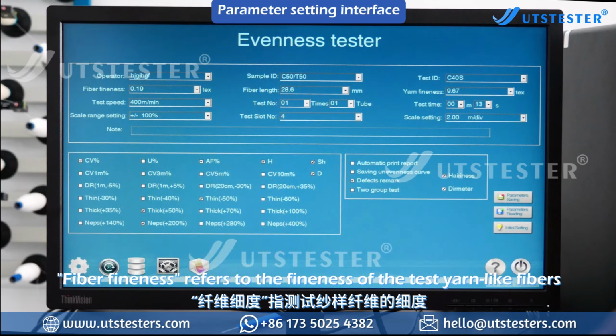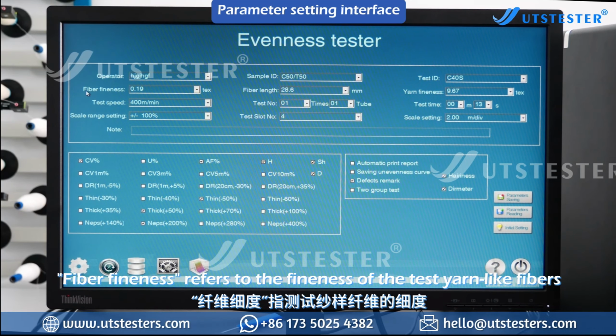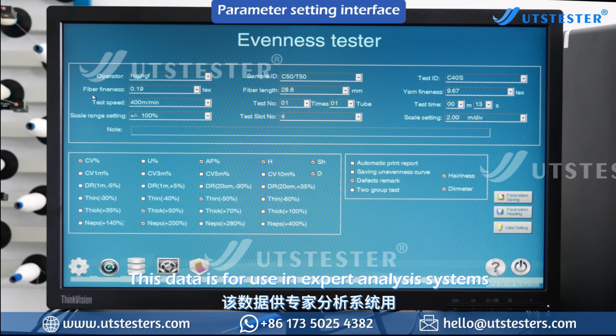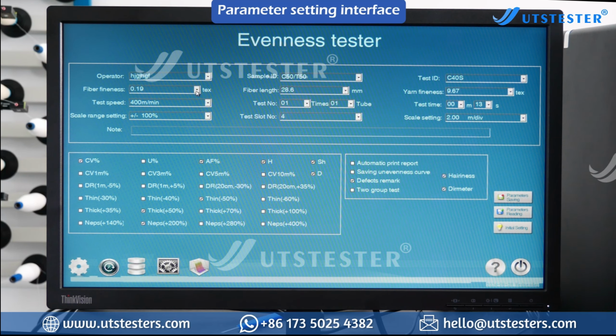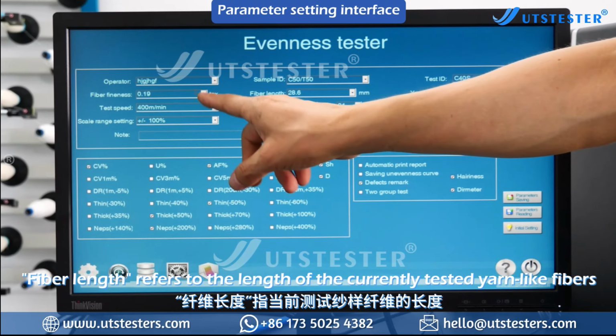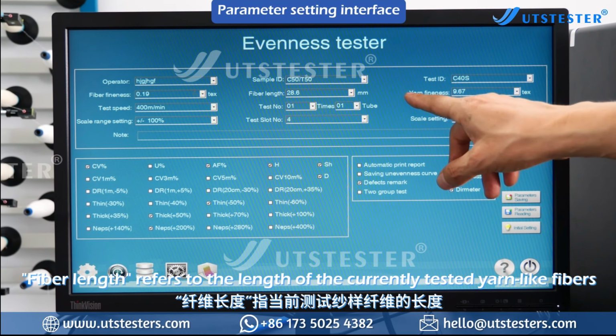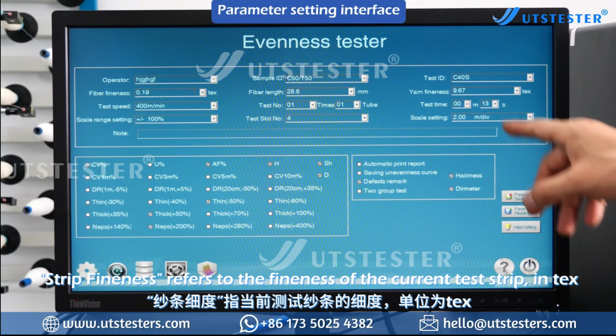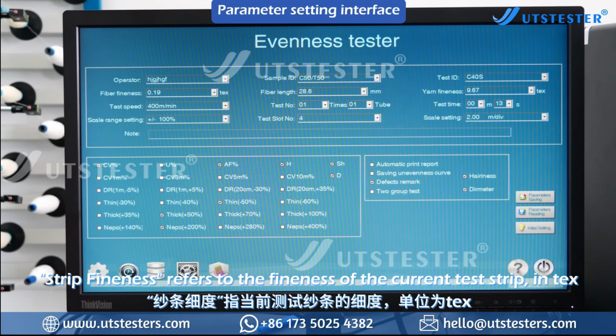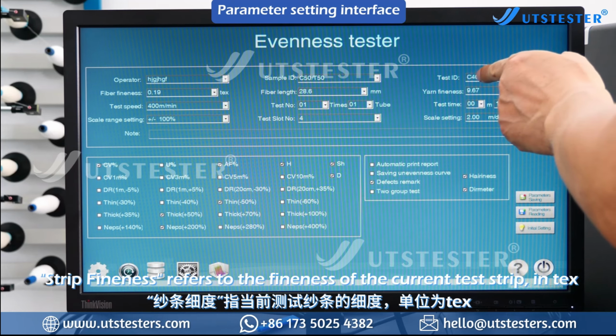Fiber fineness refers to the fineness of the tested yarn-like fibers. This data is for use in expert analysis systems. Fiber length refers to the length of the currently tested yarn-like fibers. Strip fineness refers to the fineness of the current test strip.